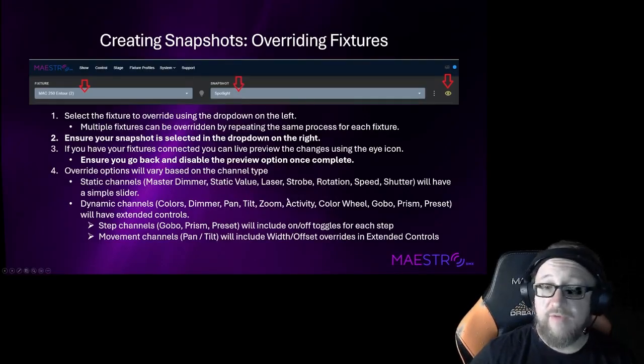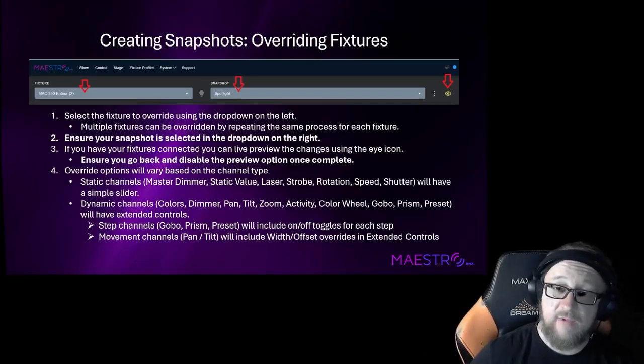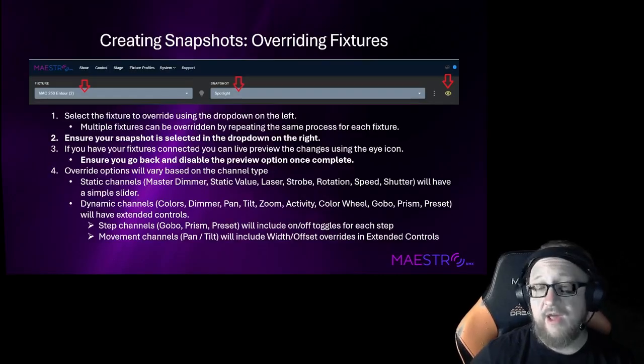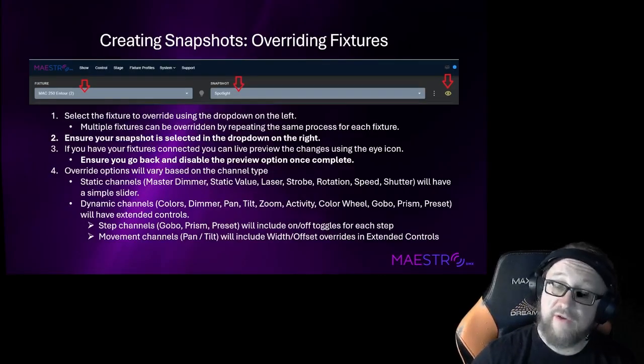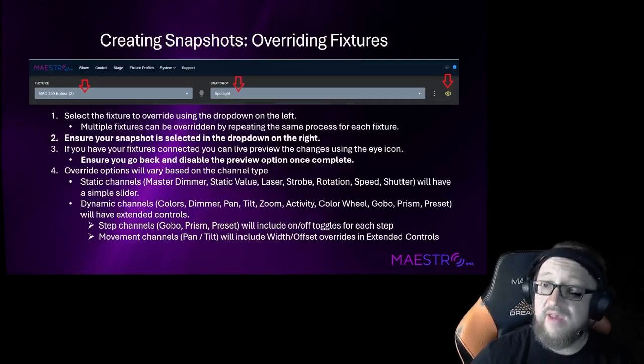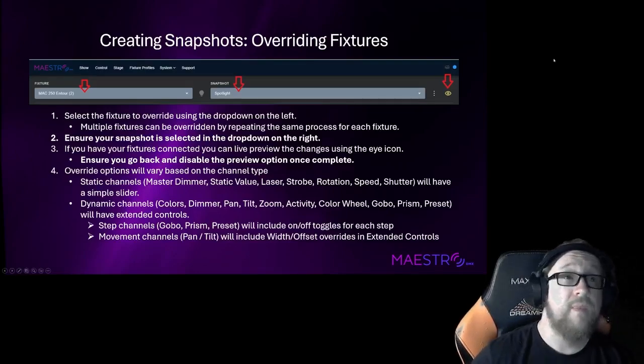When doing a snapshot override, you also have the option to preview it live. There is a little eye icon in the right-hand corner there. When you click on that, it will start flashing yellow. That icon will let you know that you are live previewing your changes. So if you make changes to your fixture, they will be made live as long as you have that fixture hooked up. So once again, make sure you select that fixture to override using the drop-down on the left.